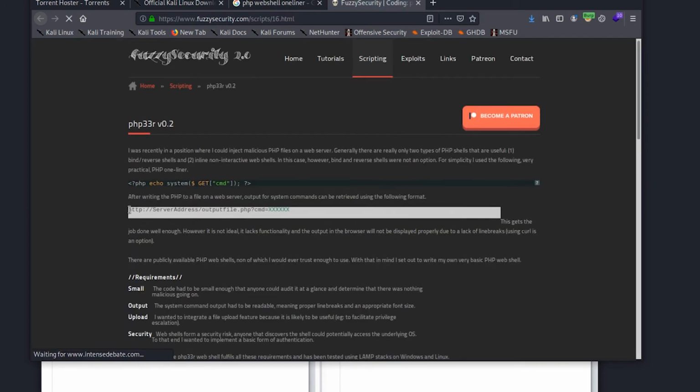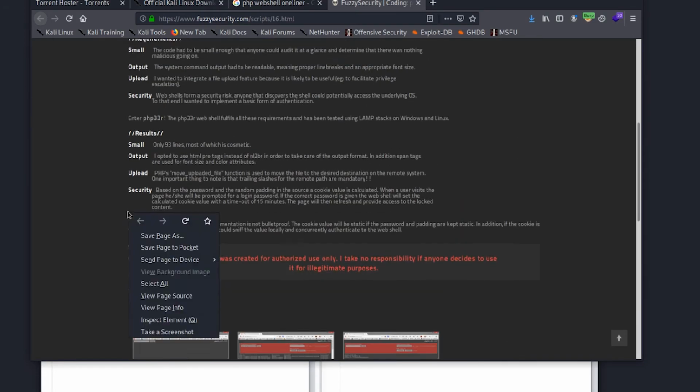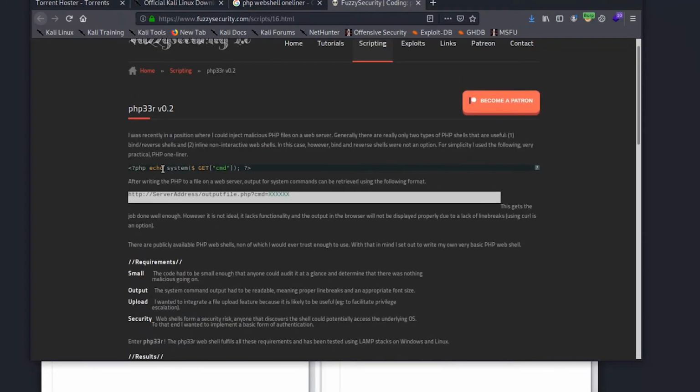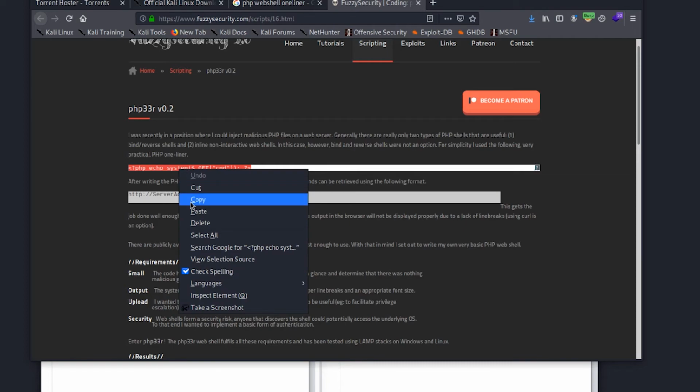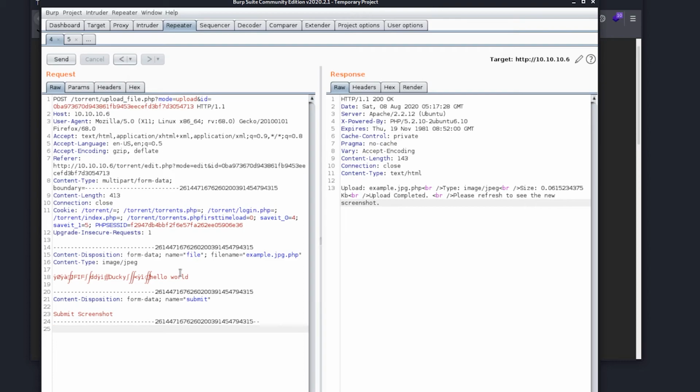And I don't know if this is a good one or not, but I should be able to tell by looking at it once I see it. Perfect, yeah, this is exactly what I'm looking for. So let's copy the contents of this, and let's go back to our BurpSuite repeater window. And we already know that this one works, right? So I'm just going to modify it. I'm going to paste in this text instead of hello world.